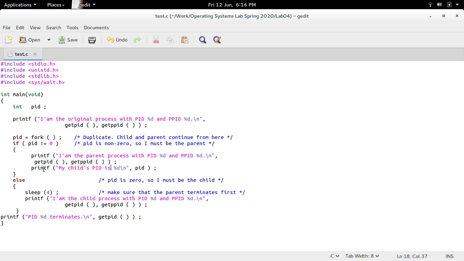So this piece of code would be executed in the parent process. Then the else statement would be skipped, and it will again print getpid. This is the parent ID. So this has been terminated.